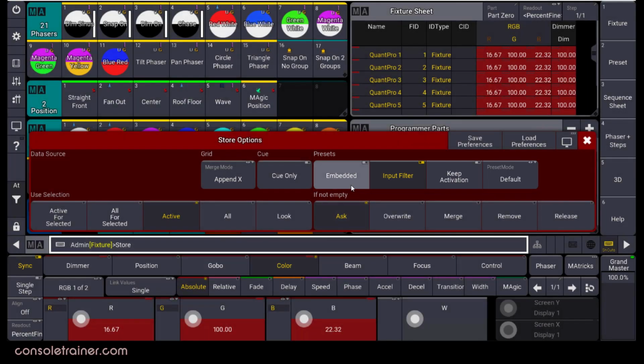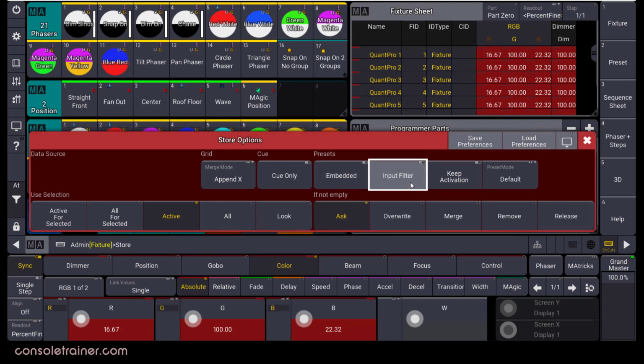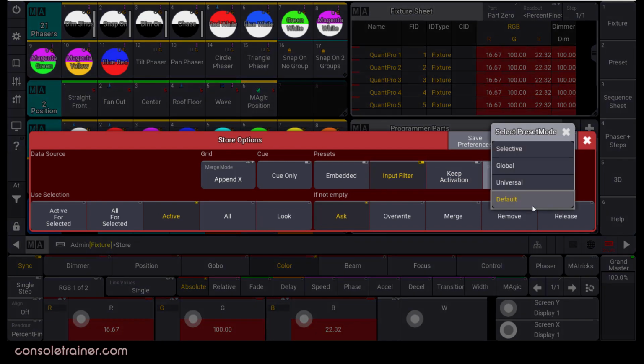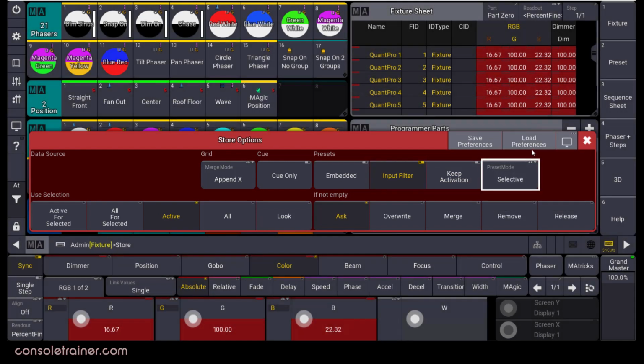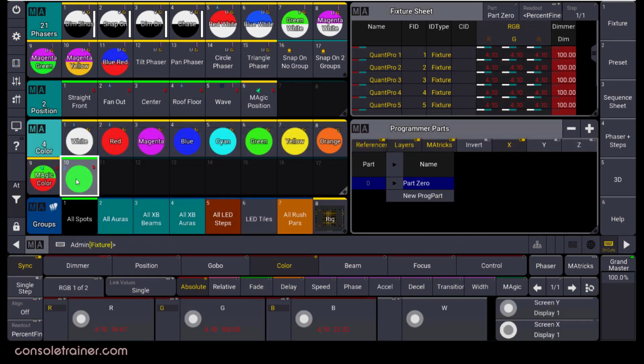I've got my embedded option if my new preset wants to reference other presets. I can toggle off the input filter so that I can add attribute types that are normally filtered out of whatever pool I'm storing to. I can choose to keep activation or not after I store. And then of course, here's our modes: selective, global, universal, or the default mode of the pool. And if you have timing in your fixture sheet when storing the preset, that'll be saved as well.